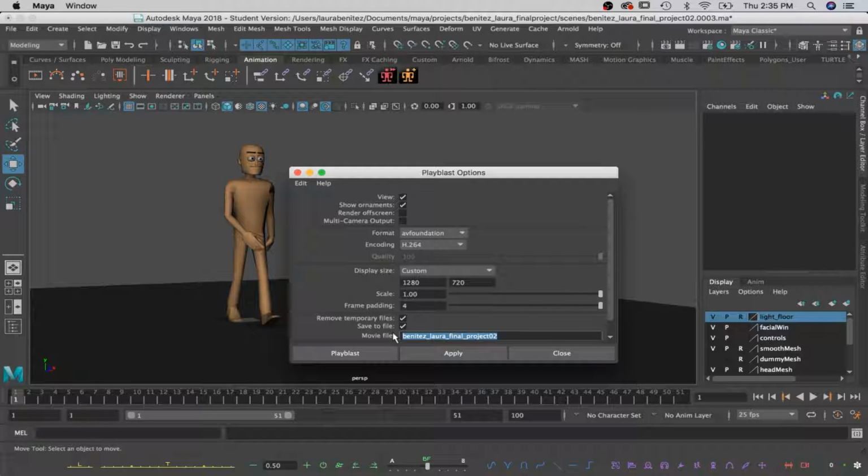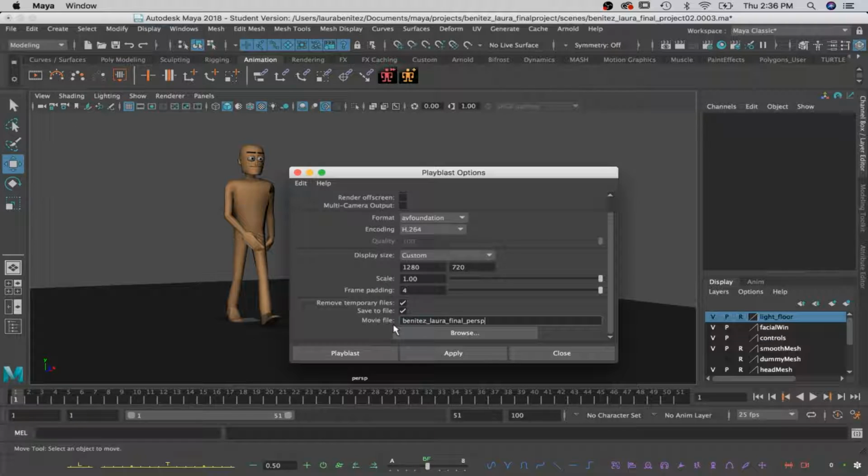I'm going to rename this Benitez last name final for perspective. Make sure encoding should be H.264. Display size should be custom, at least 1280 by 720. Make sure the scale is 1. Frame padding is 4, that's fine. And make sure save to file is checked so that way you can give it a name. And then you're going to hit Play Blast.